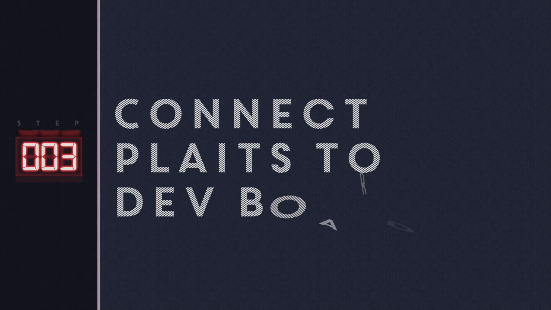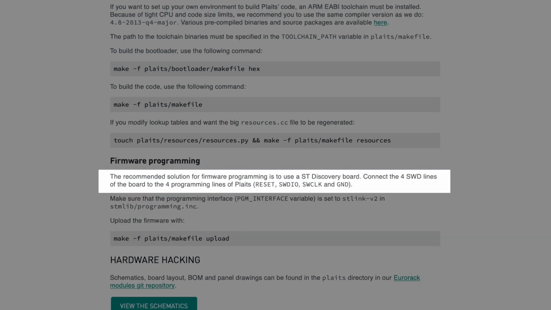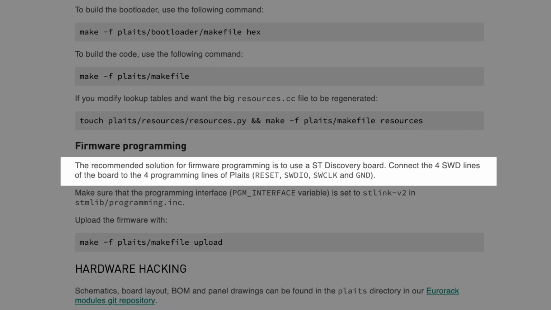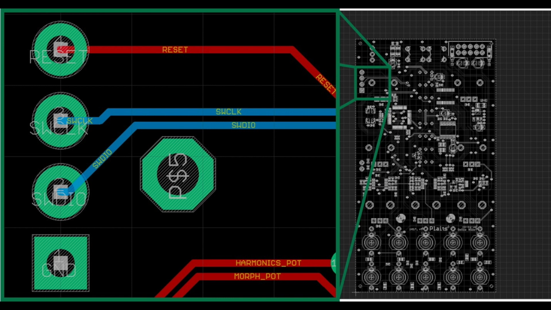Step 3, connect Plaits to the development board. As per these instructions, we need to connect the four SWD lines of the development board to the four programming lines of the Plaits. But where actually are these connections? I found the pad labels in the circuit board diagram here. Reset is at the top, then SW clock, then SWDIO and ground.